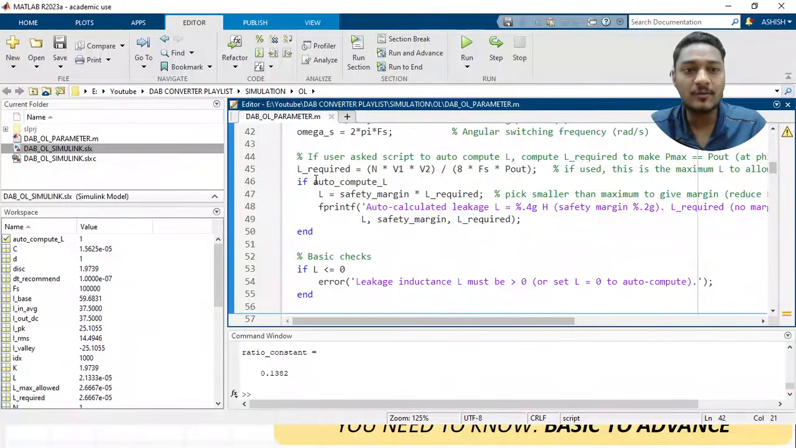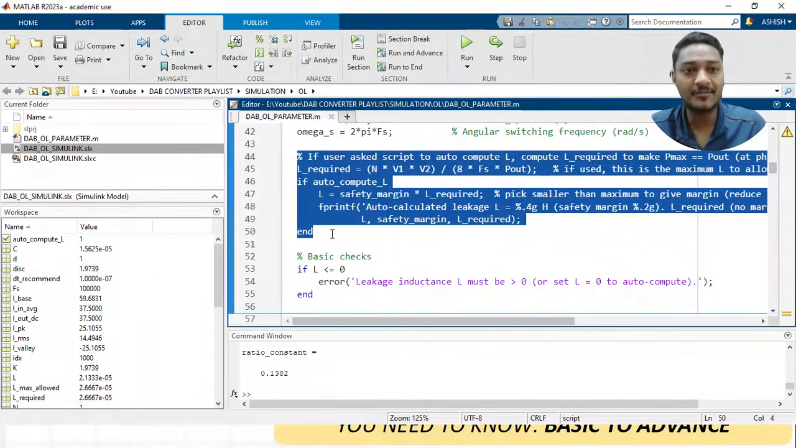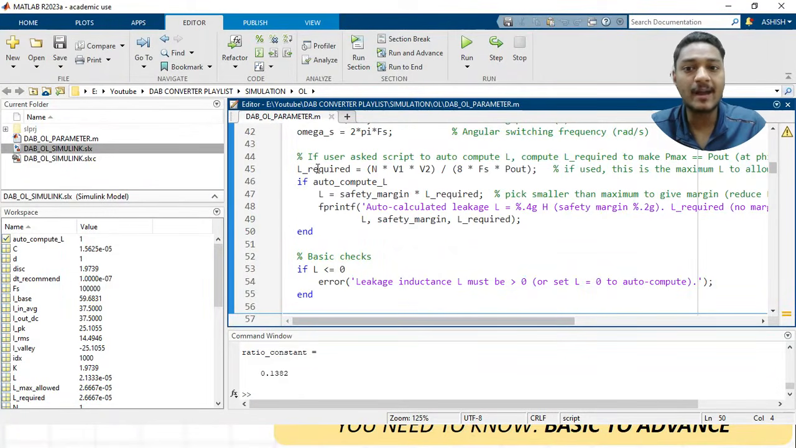Now I need to calculate the value of L. I told you that initially we need to have some guess value, right? So I have calculated the L required value. What is this L required? This is the formula for the maximum power, right?